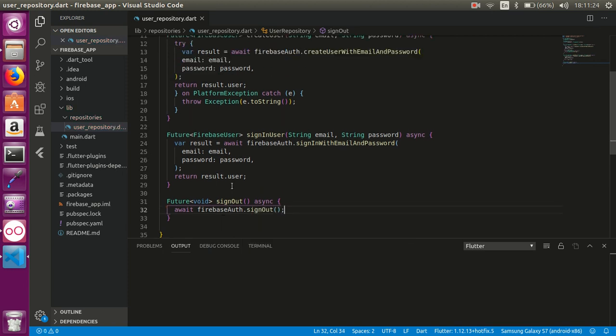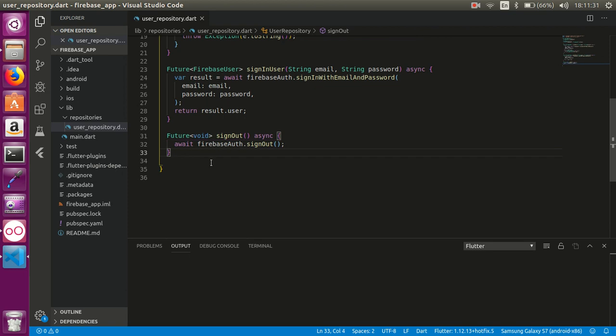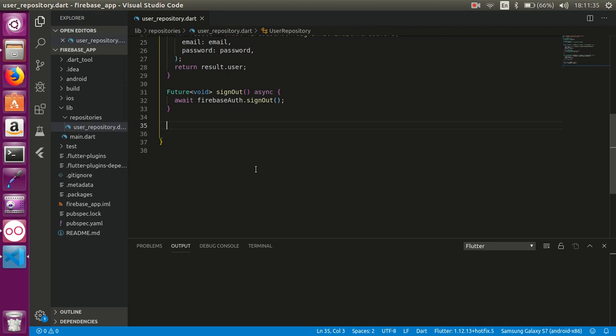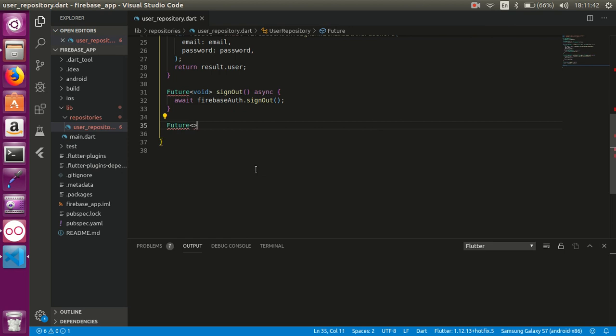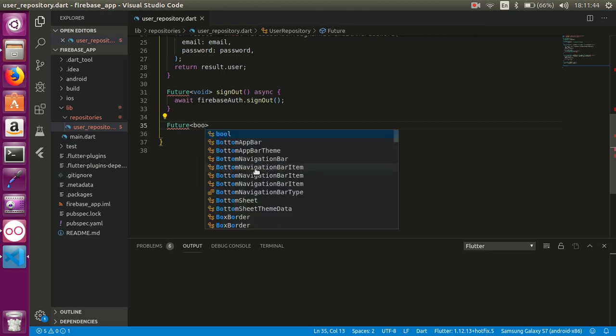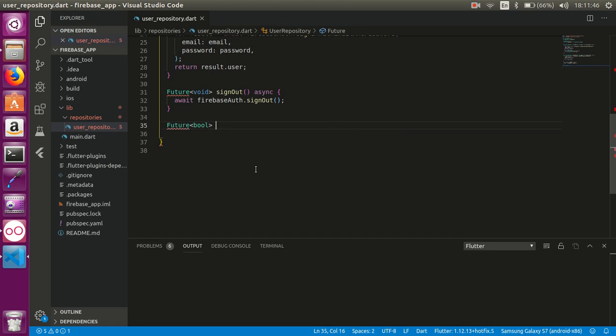So this is the third method inside our repository class. What else do we need? We need to check whether the user is already signed in or not. So for that, let's create another method. That will of course return a future, and the return type will be a boolean value, true for signed in user and false for not signed in user. So is signed in.